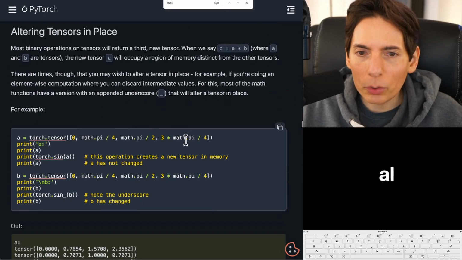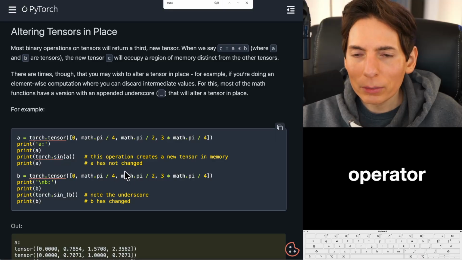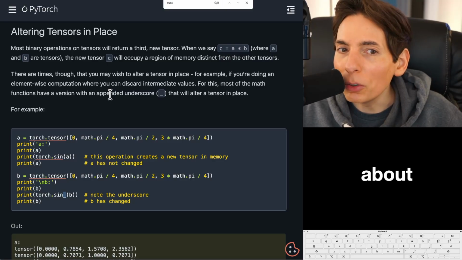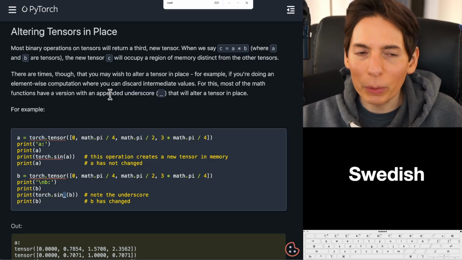All right, altering tensors in place with the underscore operator. Yes, the underscore operator. We knew about that, guys.